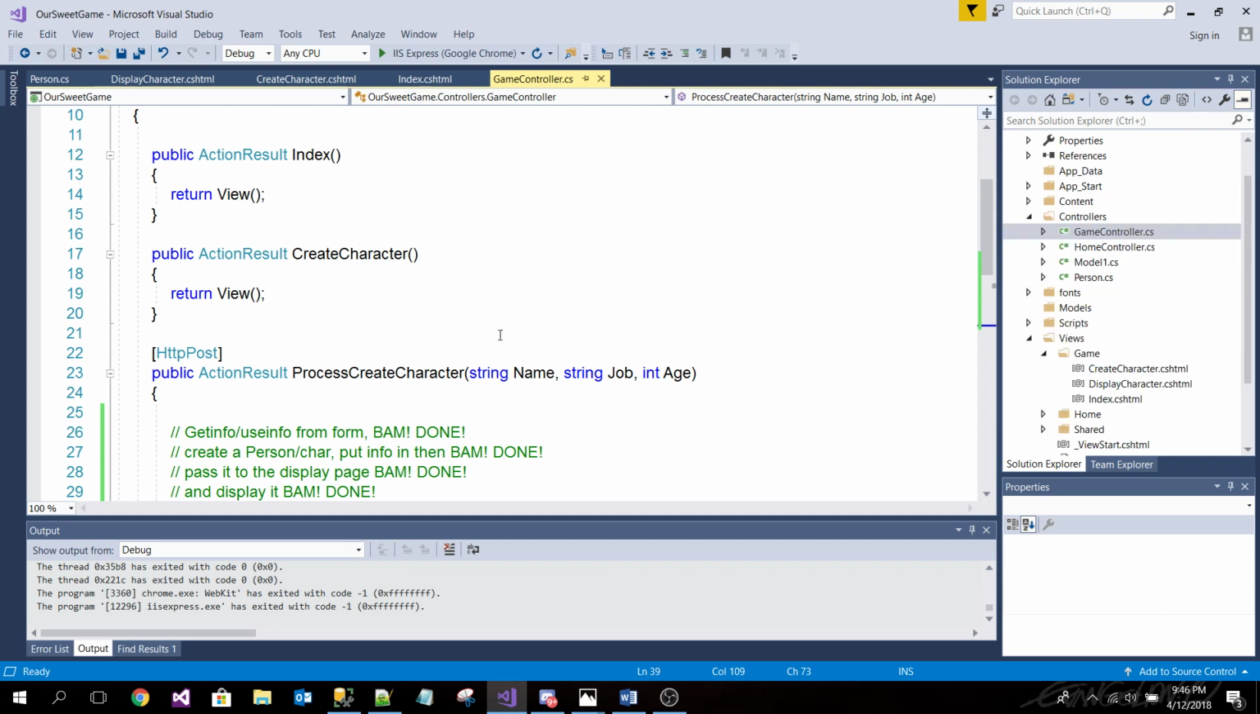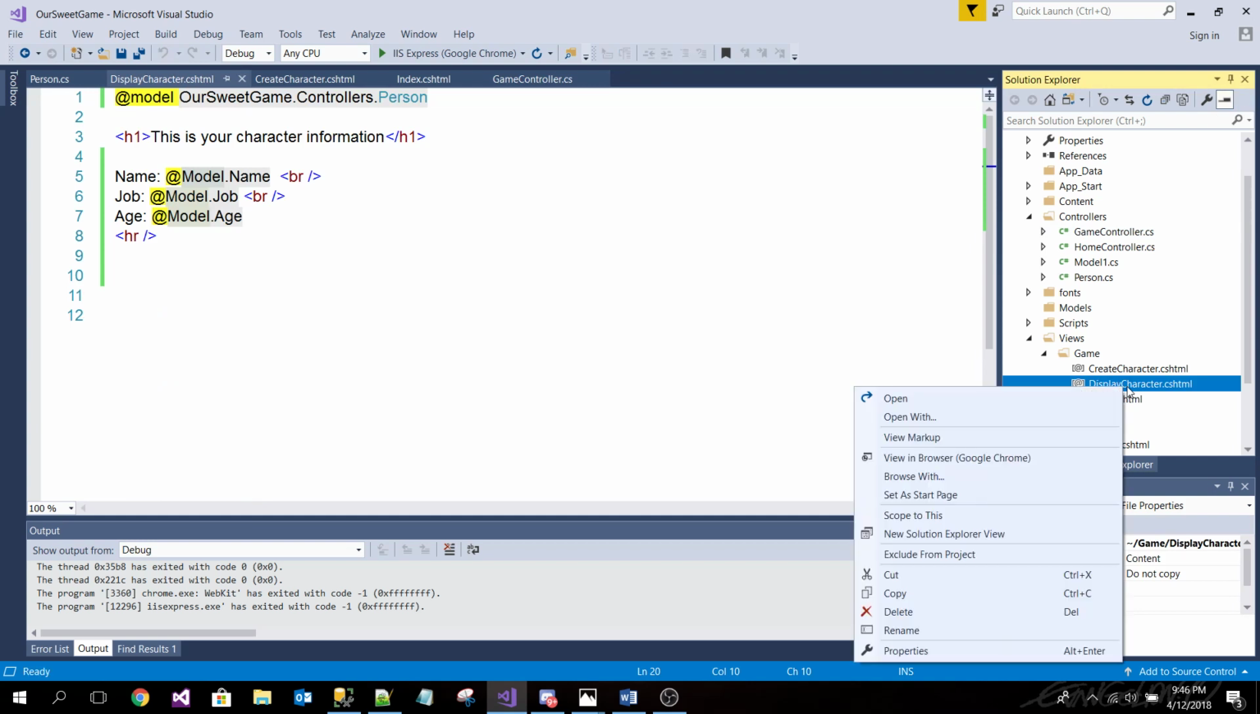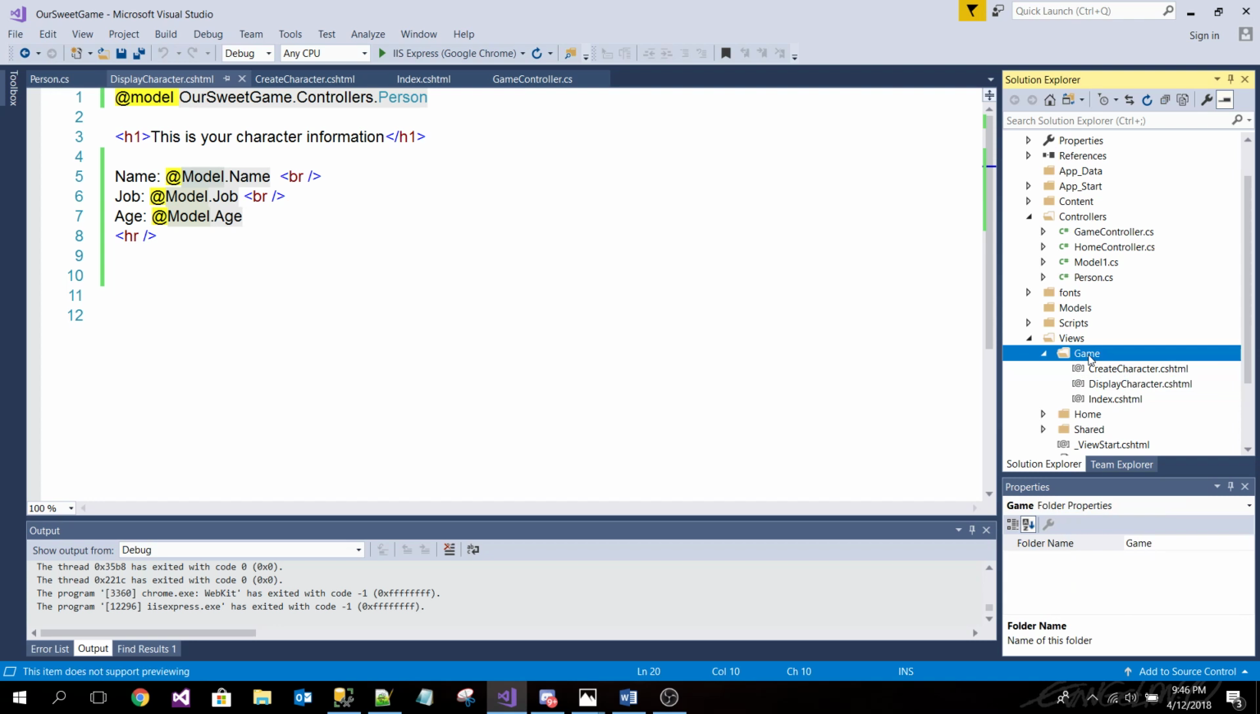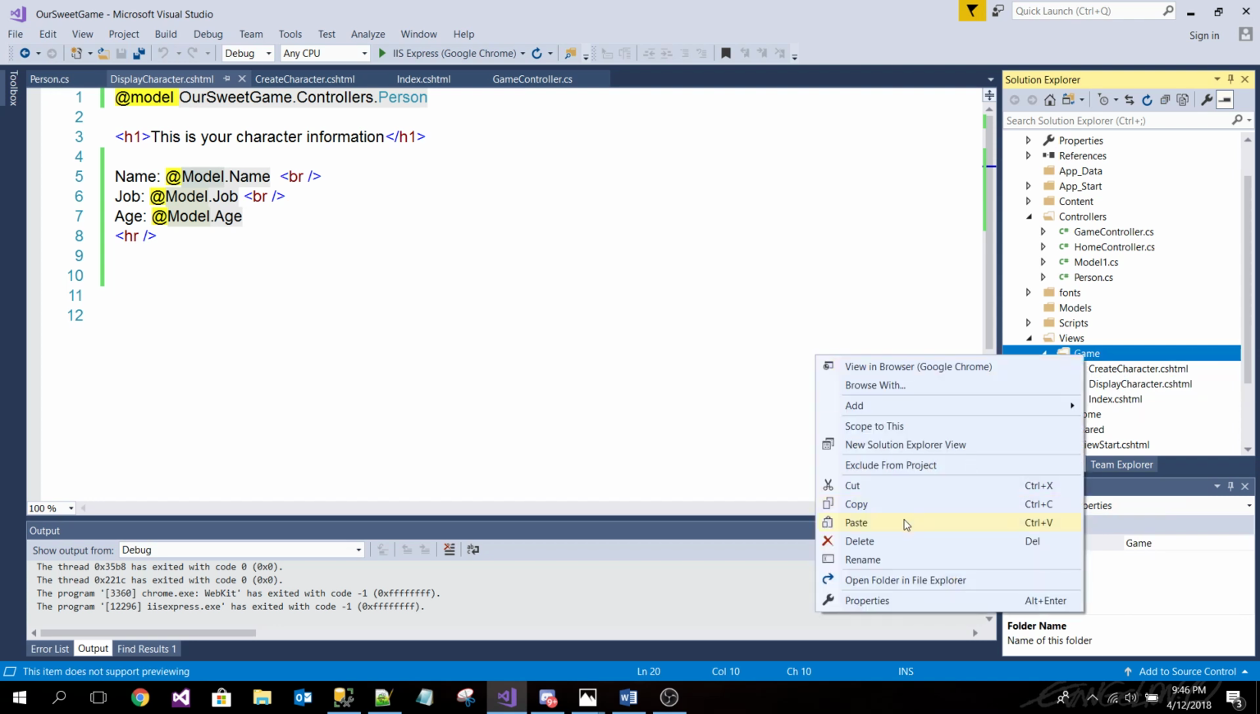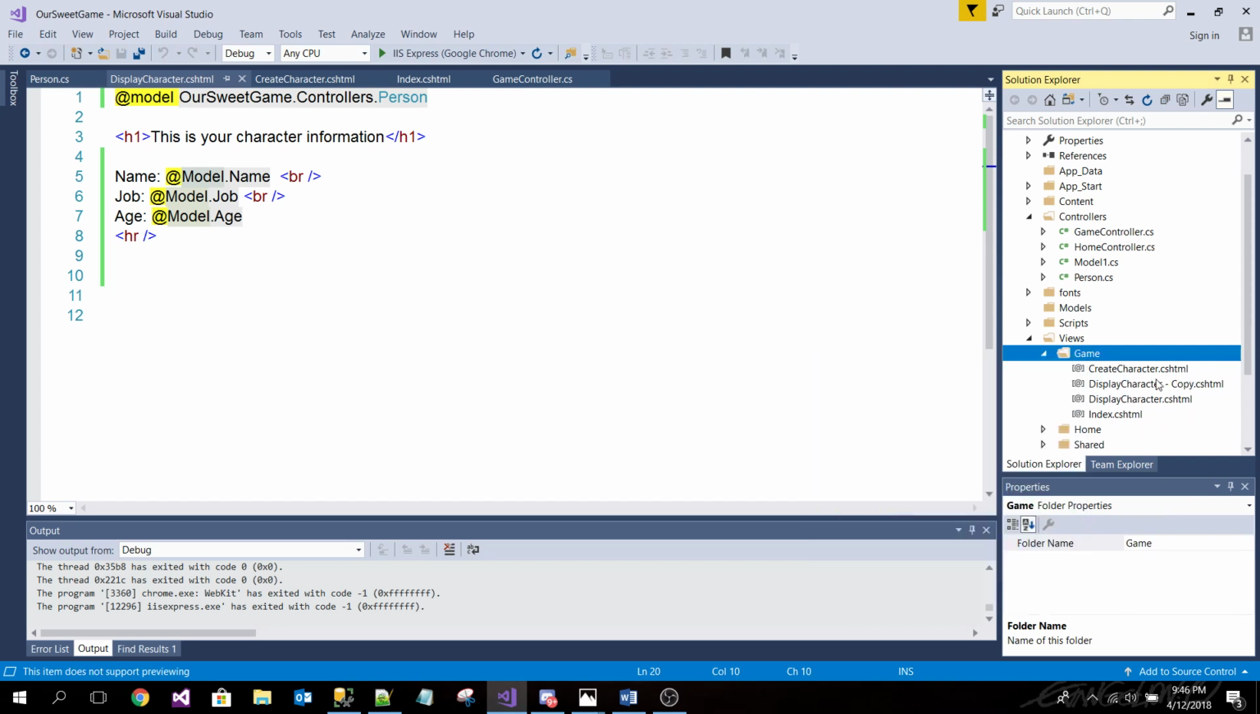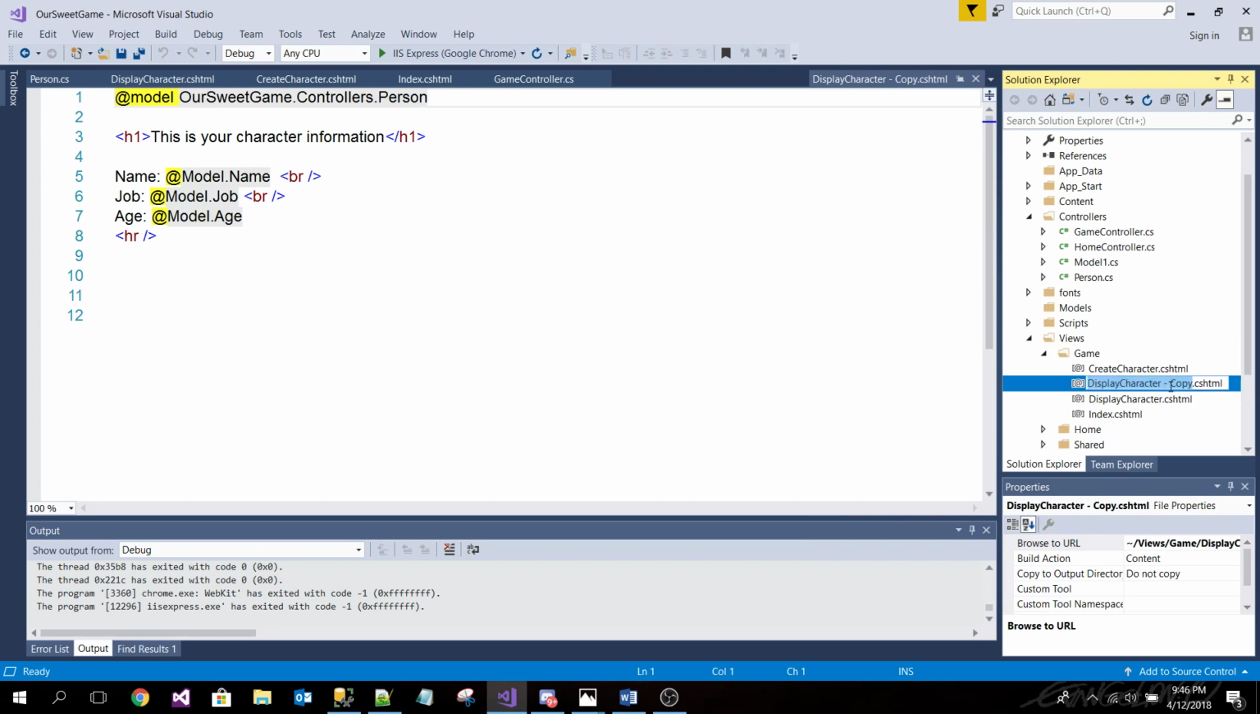You want to add a new view? There we go. You can copy the display character page. Yep, yep. Let's see. You guys want to copy this? That's how we do it, man. And let's call this roster.